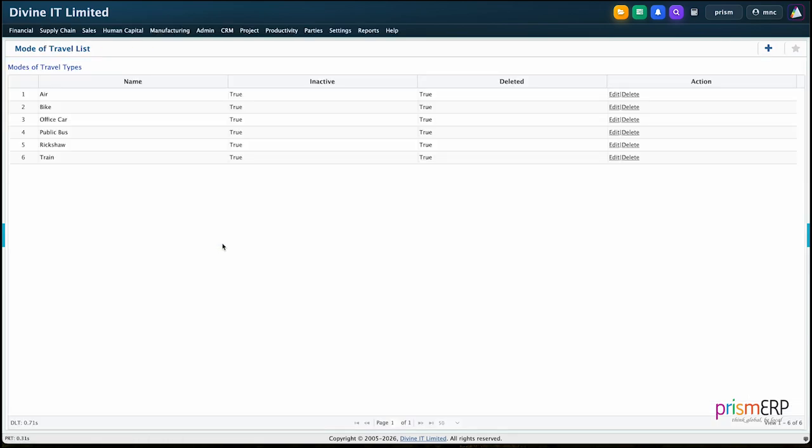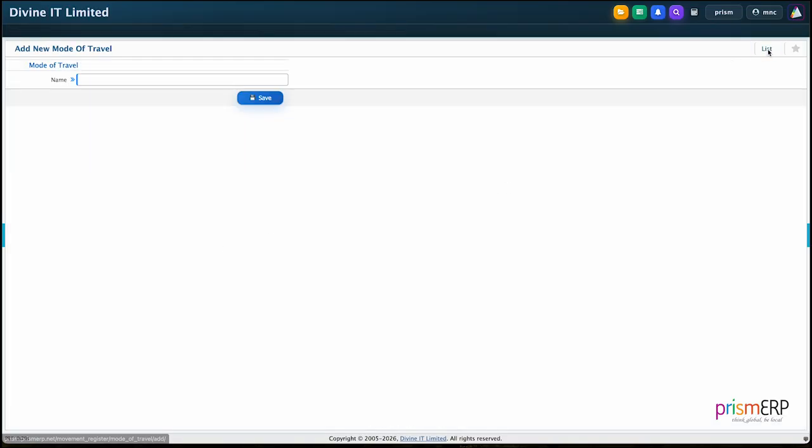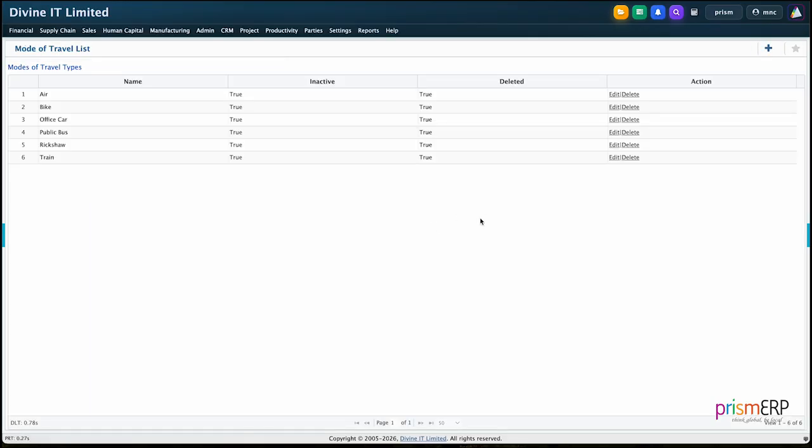This is the mode of travel list. We can add more modes of travel by clicking on the plus icon here. Since we already have multiple modes of travel, we are not going to add any. By clicking on this edit option, you can edit it, and you can also delete it if it is no longer required.